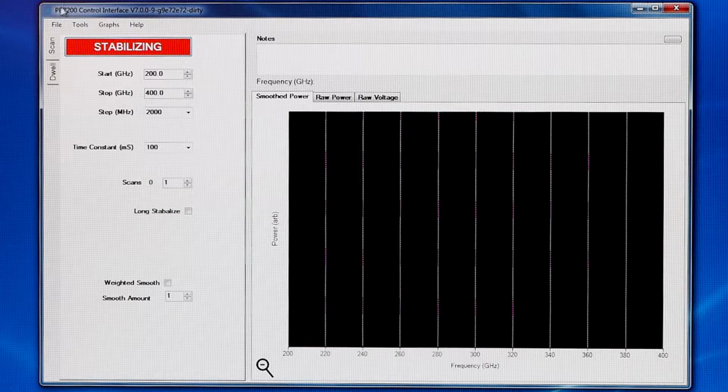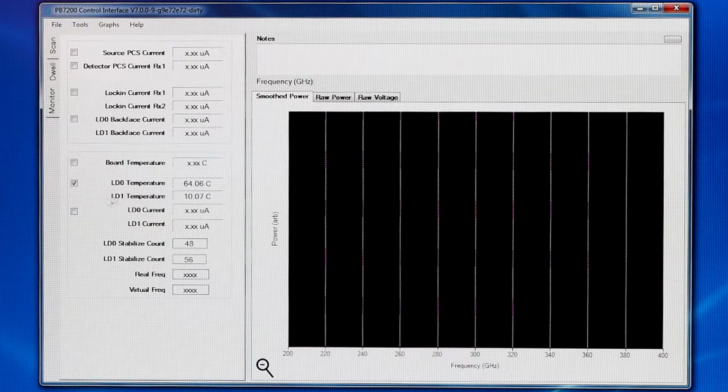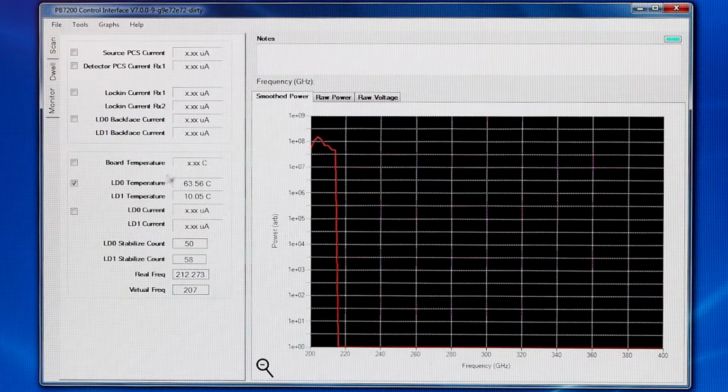As the lasers are stabilizing and the system is going to the start frequency, the software indicates that the system's stabilizing and it'll keep flashing red. This would also be a good time to show you some of the other features, like under Tools, if you go to Monitor, then you can sit here and monitor what the lasers are doing. If you click on these, you can also find out the photo current for the source photo mixer or the detector. We do not always gather this information because it slows down communication with the computer.